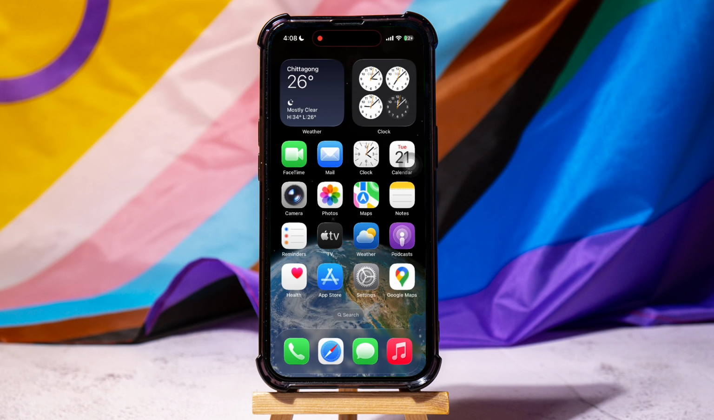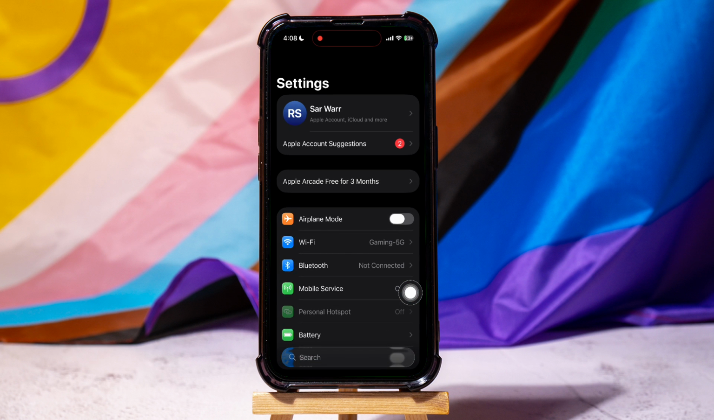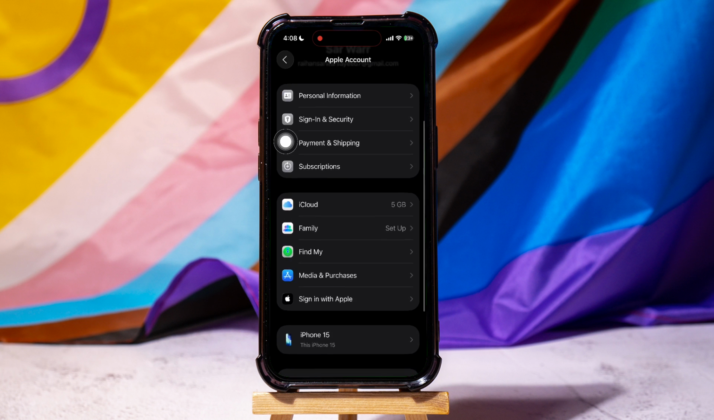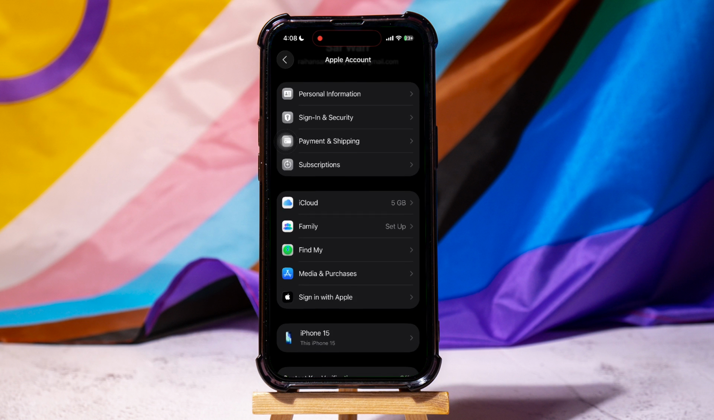How to use old iCloud on new iPhone. To get started, first of all go ahead and open up the Settings application on your phone. Once you're here, tap on your account at the top. This is your Apple account settings page.